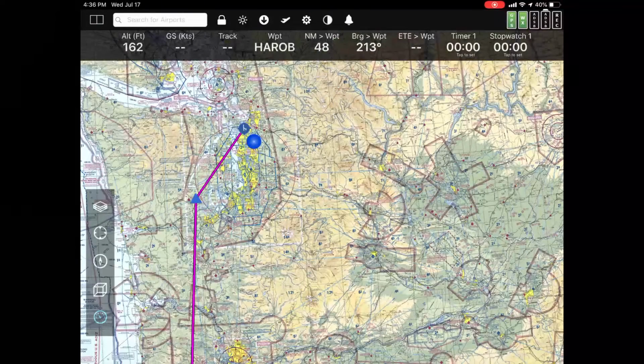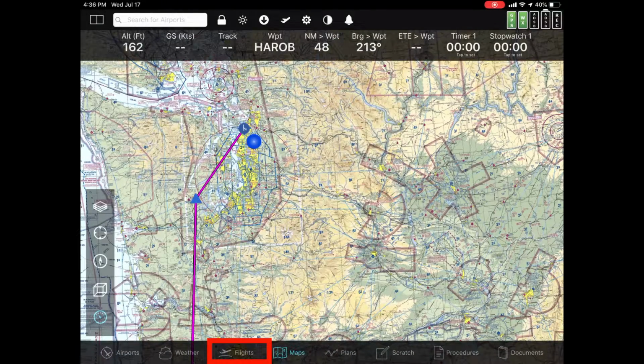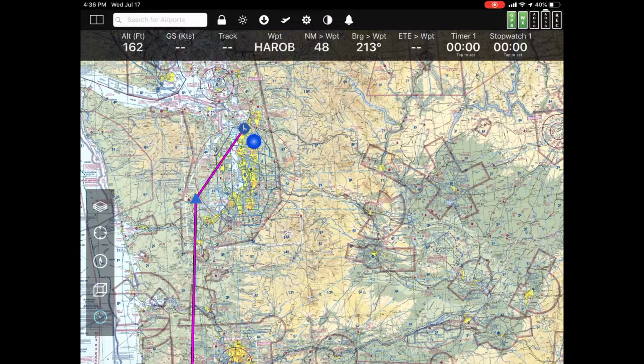The first thing you'll probably notice is on the tab bar down the bottom, there's a new tab. It says Flights. It's the third from the left. On the iPhone, it's in the same place. By the way, if you have an iPhone, though, you can rearrange the tabs if you like, which is very handy. That doesn't apply to the iPad.